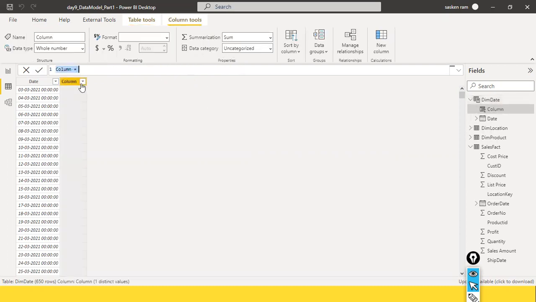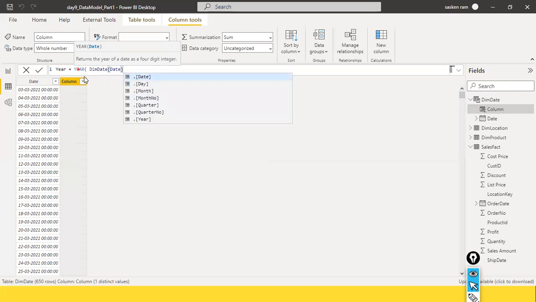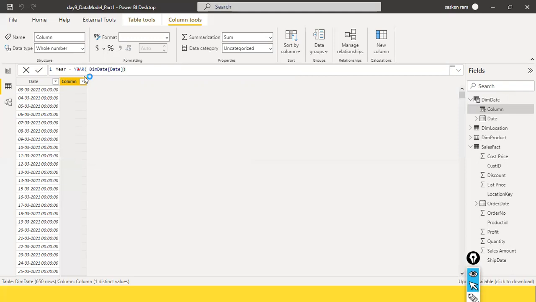I'm going to create some columns. For example, I'm going to create a year column. Year is equivalent to... see, in the dim date table, the date column got generated automatically. This date column I'm going to pass as an argument to a function called year. You have a function called year, and this is also a DAX function. If you specify the dim date, date column, the first column, this year function will extract only the year from your date column.